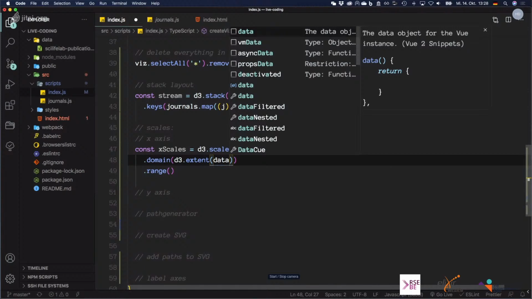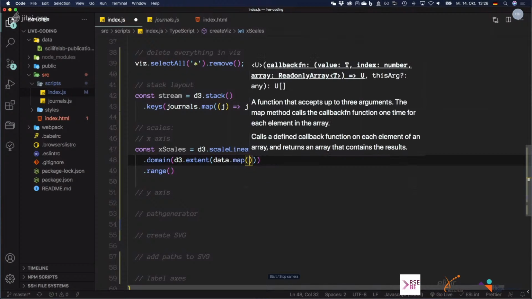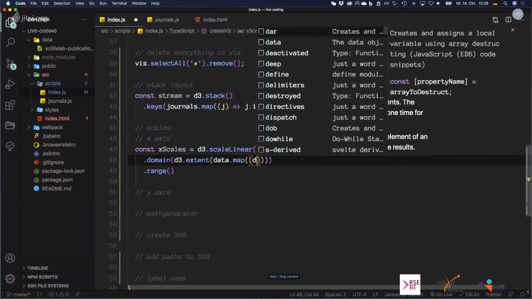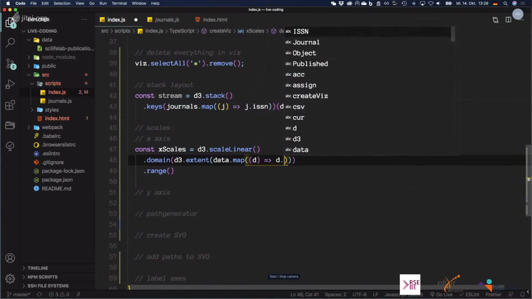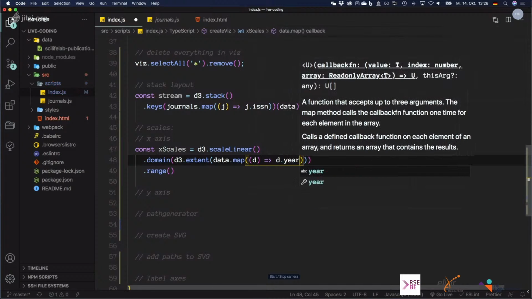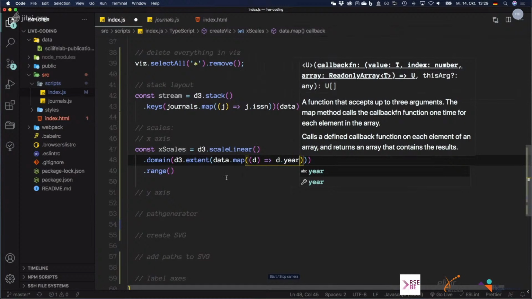And now we don't want the data at all to have the domain. We just want the years. And if you remember, we have this nice map function again. So we could pull out the years by just saying, okay, store every datum here in the D when you run through all these objects. And then we access the year so that we get an array where only the years are in. And this array with the years, we pass into the extend function, and the extend function just determines what are the minimum and maximum values so that we will get this 2010 to 2020 array.